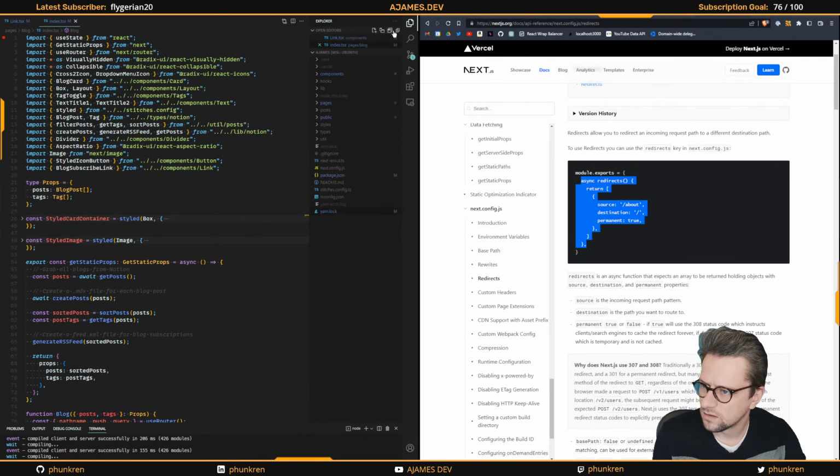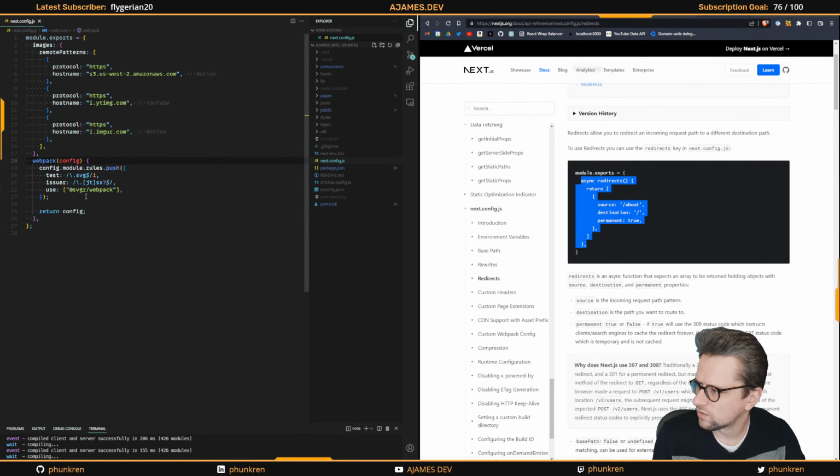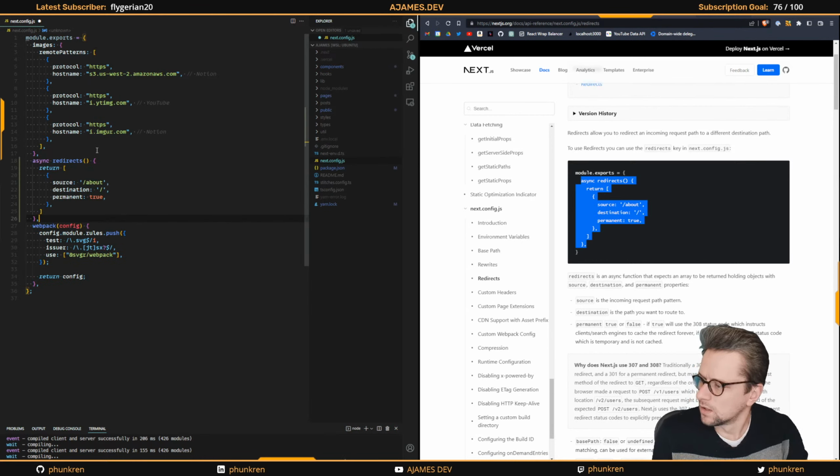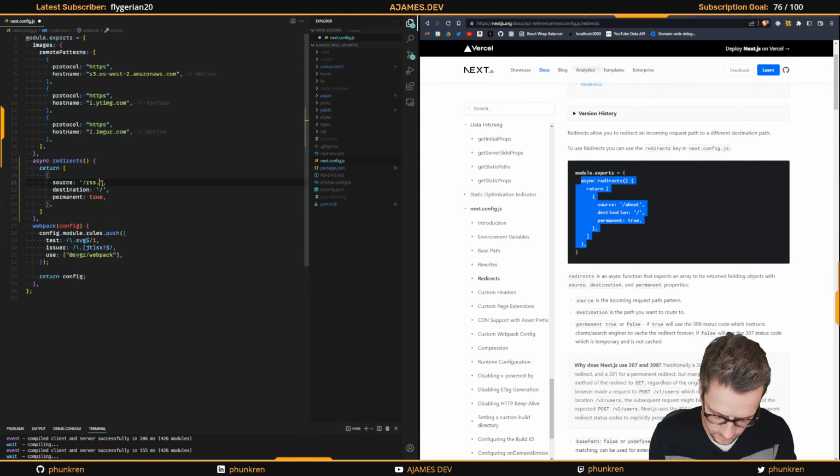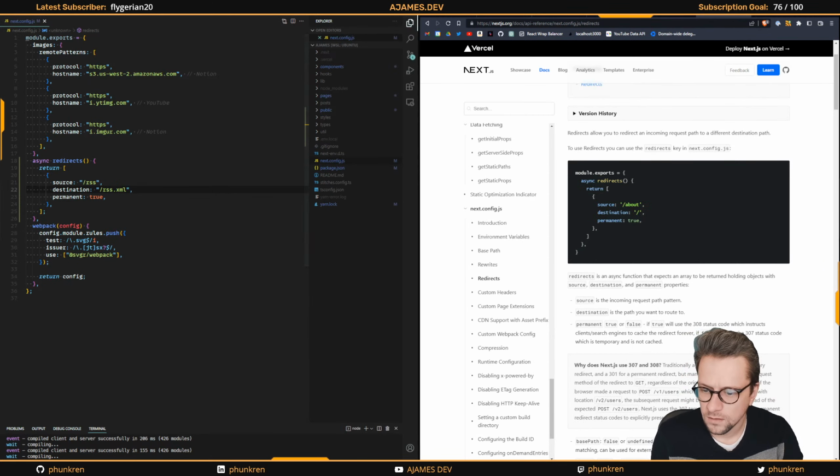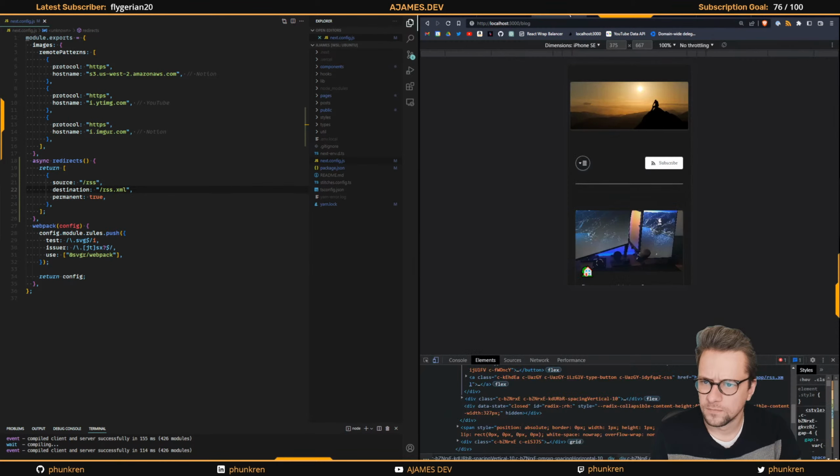So let's just collapse everything here. Close all open files. Let's go into the next config. And let's add it under images, I think. Return the source is going to be /rss.xml and the destination is RSS. No. The source is RSS and I want to redirect them to my XML file. So now, oh, maybe I need to restart the build.